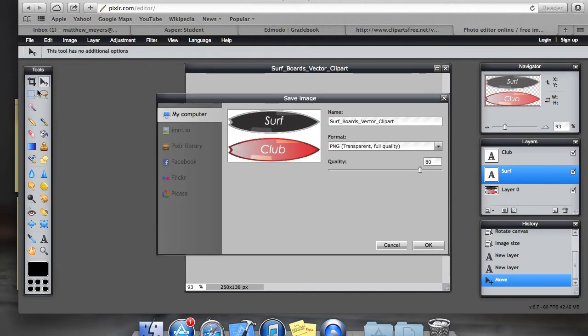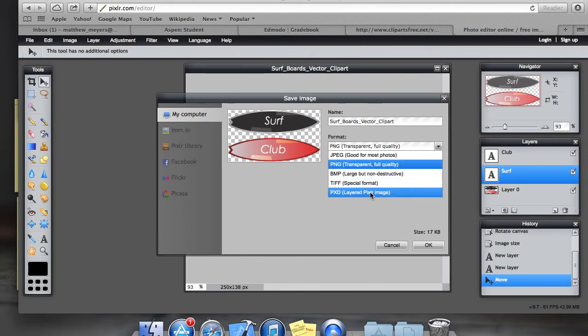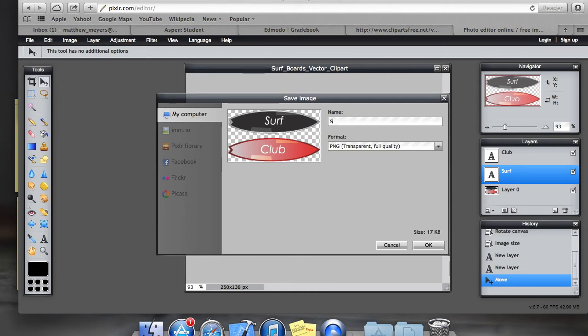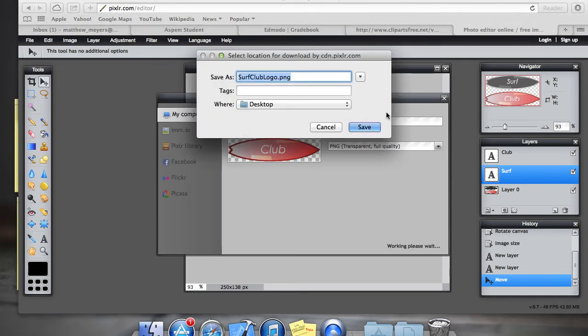Alright, let's save it to our computer so we can upload it. And you want to save it as a PNG because that keeps the transparency. JPEG will put a white background on it, which we don't want. So we're going to keep it as a PNG, and we'll give it a name. And then when you hit OK, you should get a little message pop up that says image saved.